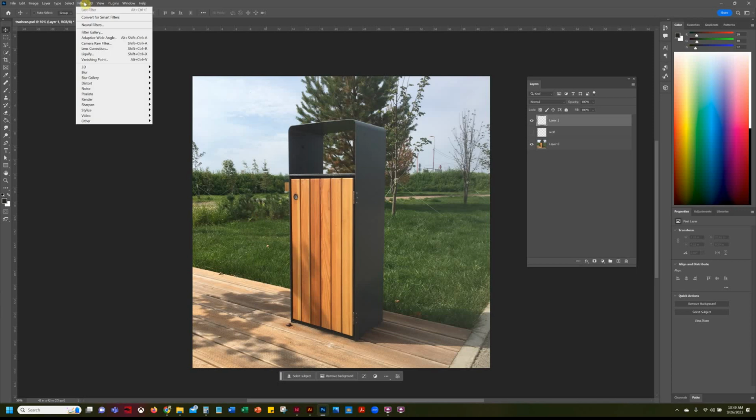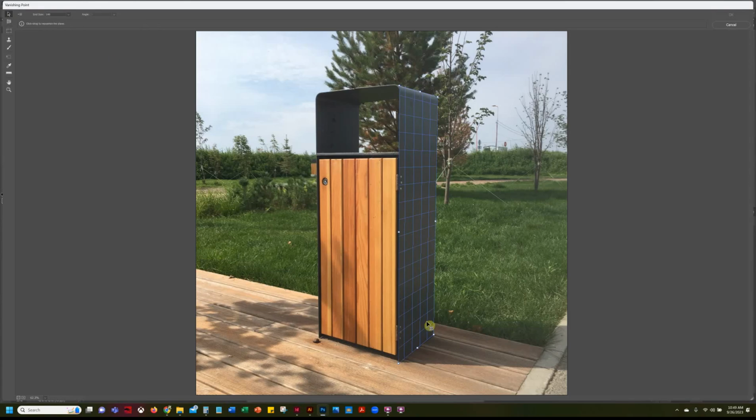Under Filter, Vanishing Point. So this is the cool tool that we're going to use for this. Now we're going to basically draw a grid. I'm going to draw the grid just really where I want my pictogram to be, to make it as accurate as possible. So I want it somewhere in this vicinity. I'm trying to just match the edges of the surface. Now you can see Photoshop is figuring out the perspective and the distortion for me.